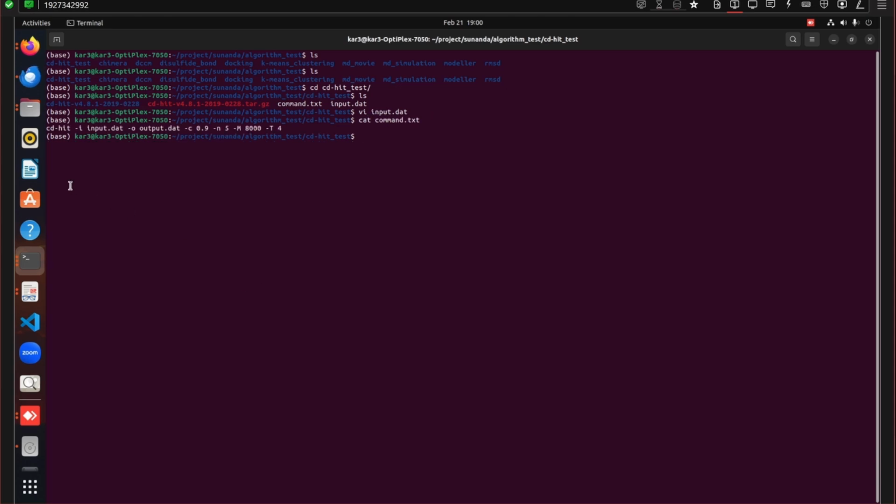I can use this command that is given here. So cd-hit, which is the name of the program, using this Linux terminal, -i. So -i in a lot of command line syntax basically indicates that after that you have to provide some sort of input file. So here I will have the input file input.dat, and then -o will be the output file output.dat. And then I have some parameters here. For example, -c 0.9, -n 5, -M 8000, -T 4.